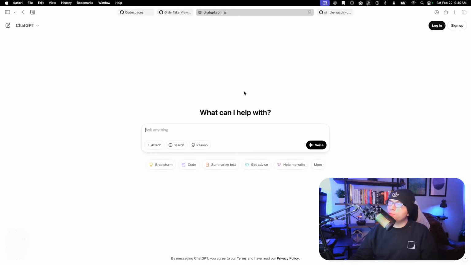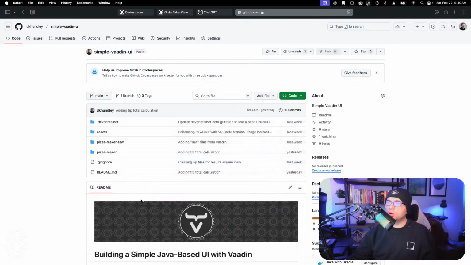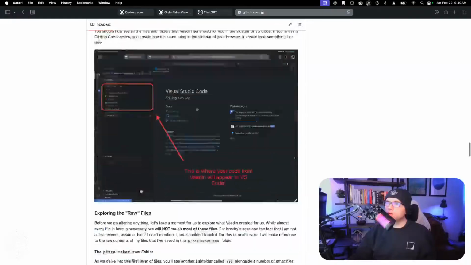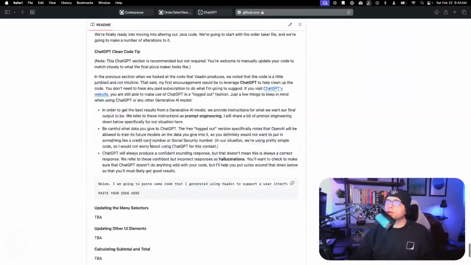The way that we get the best results from using ChatGPT is using this concept called prompt engineering. Prompt engineering is basically providing very specific instructions on how you want the output to look. For our purposes, you will see here in the tutorial that I've already given you a little bit of prompt engineering to do what I want to do. So let's come on down.